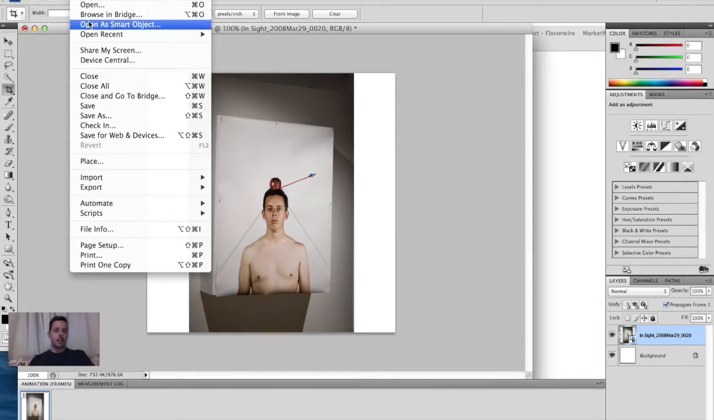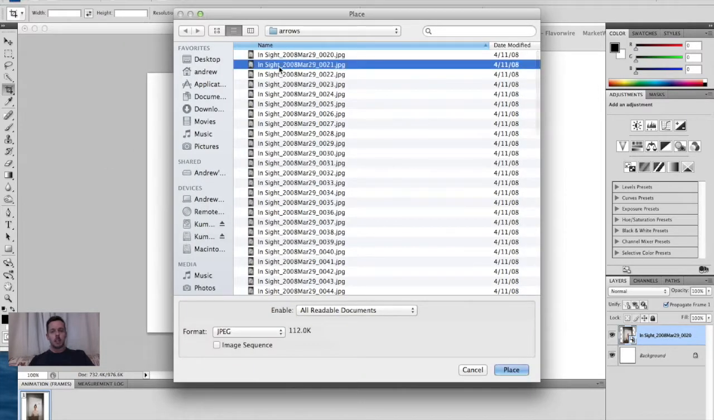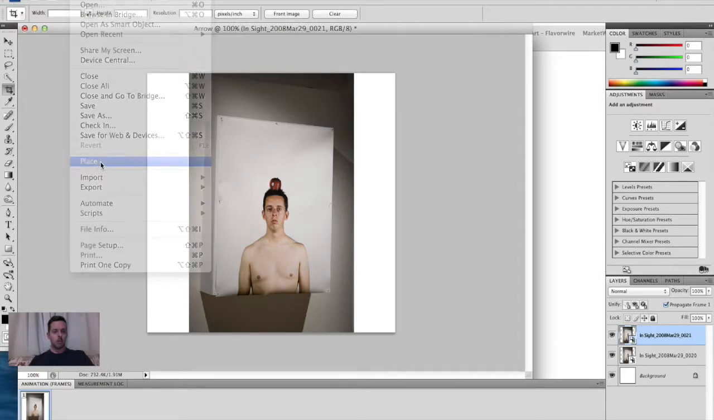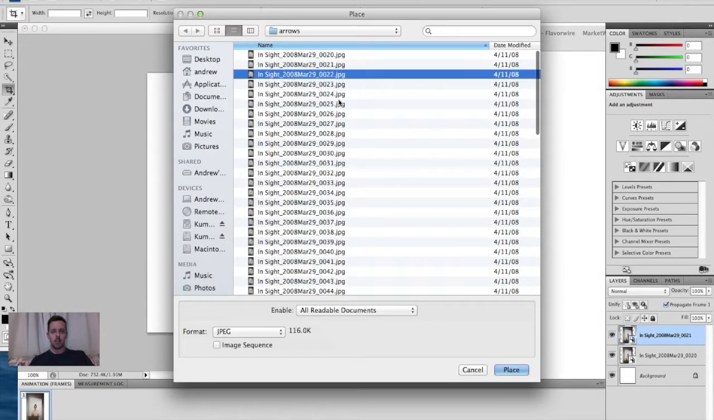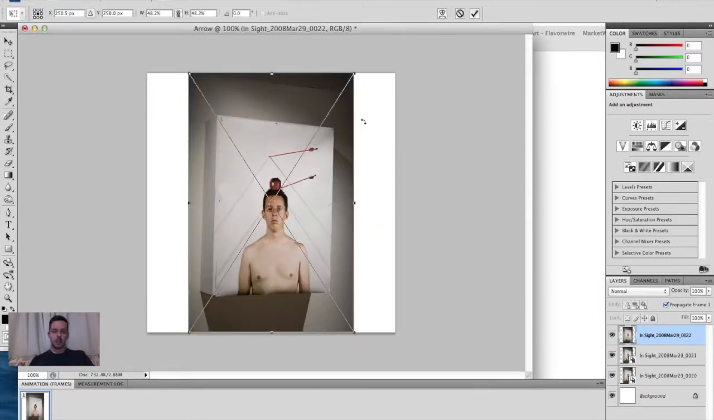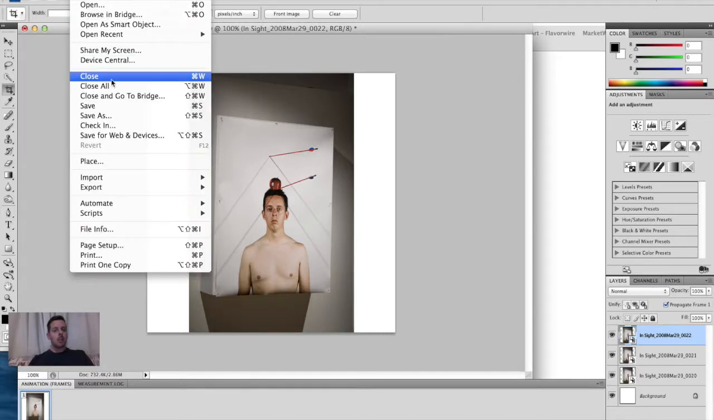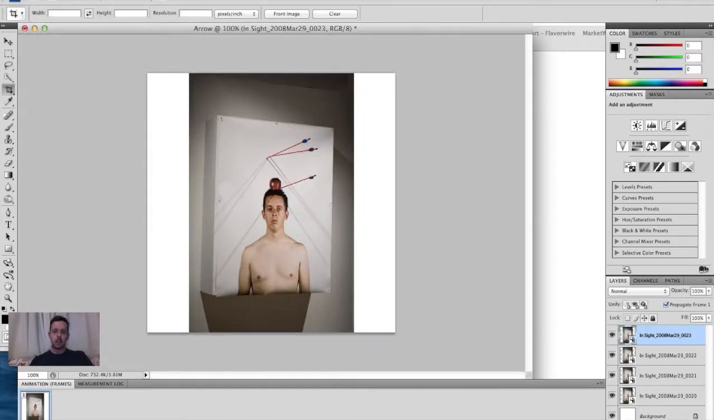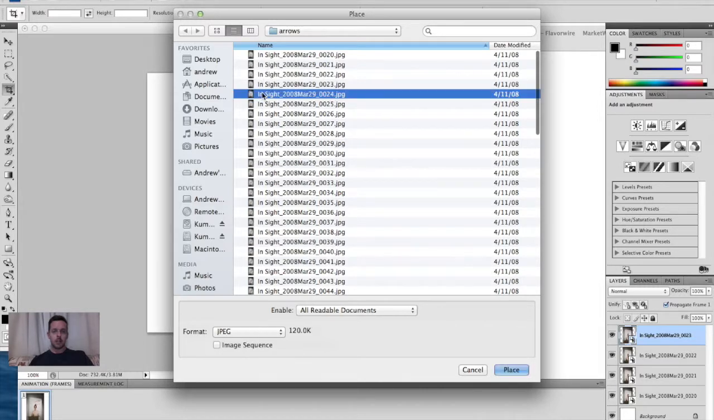Okay, so next, again, just repeat this process as many images as you want. Place, place, place. Your third image. And you can do custom animations, you can use, as I'm using, time-lapse photographs, whatever you want to make your animation. Place a fourth one, okay, and place our fifth image.